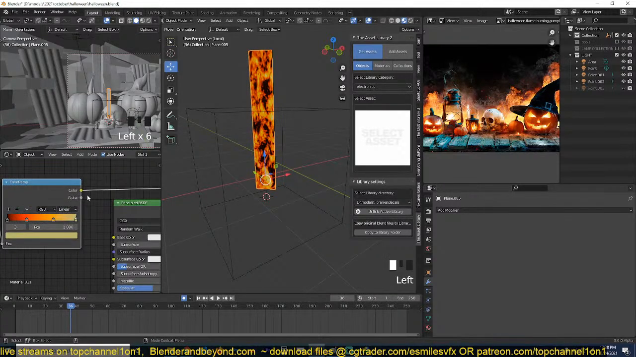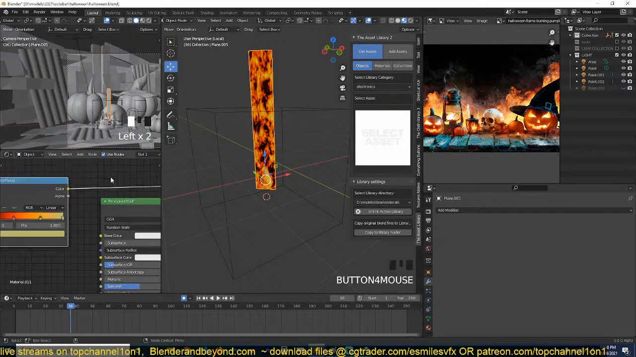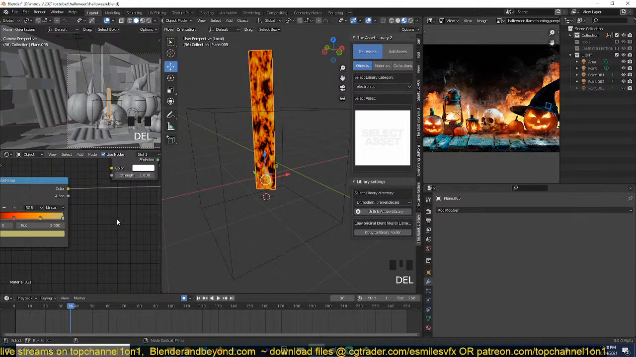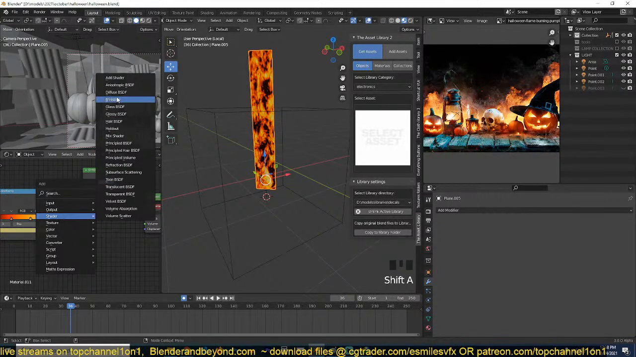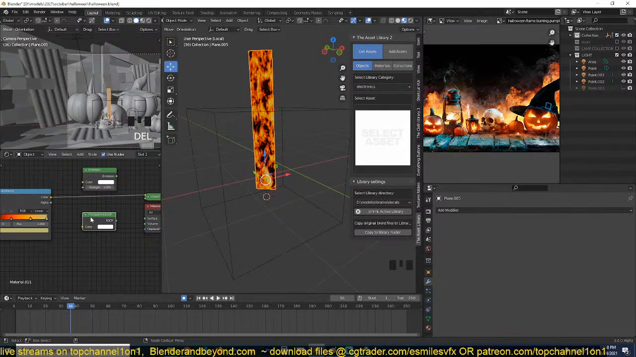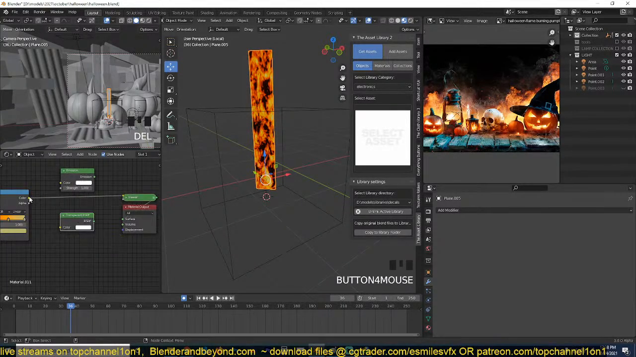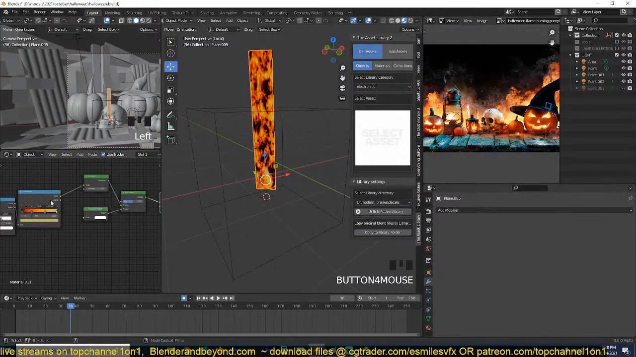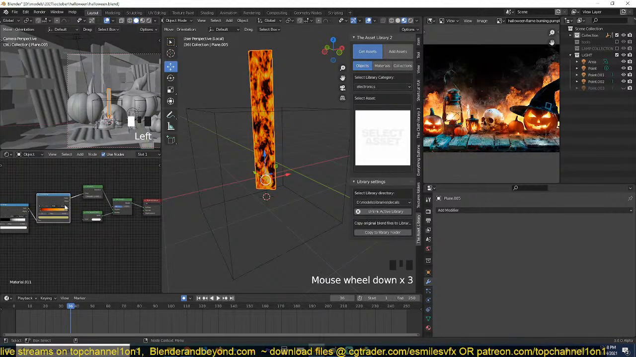That is, we can use a shader, emission shader, blended with, let me see, an emission with a transparent shader. So this goes into the emission, and this becomes our alpha.